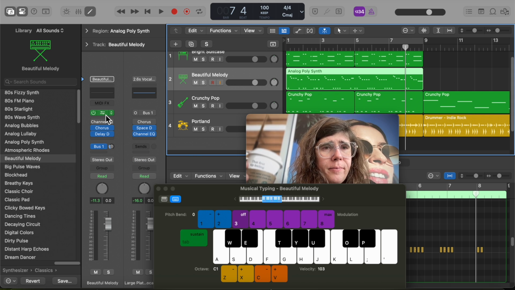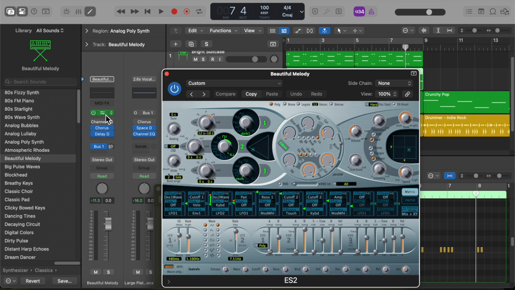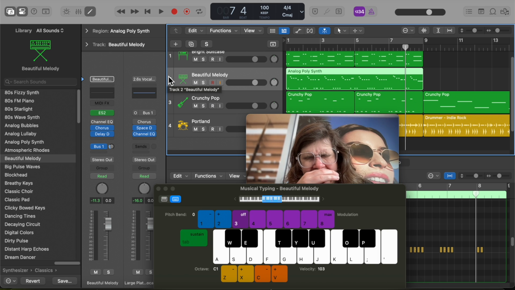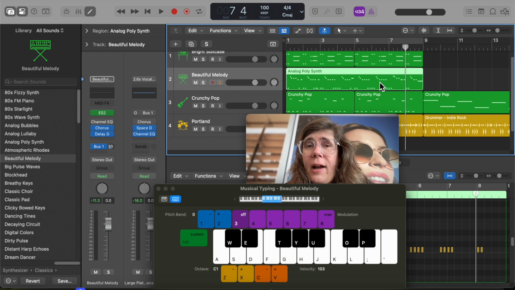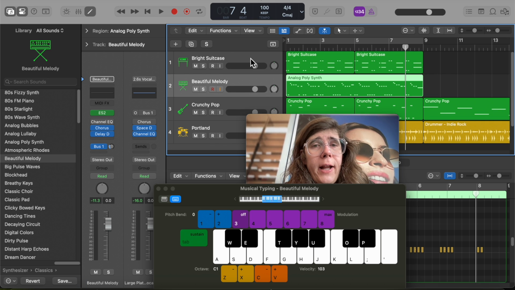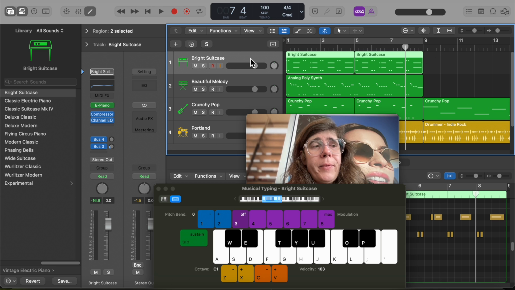Let's see if the ES2 also has a built-in effect. I want to see. No, it's fine the way it is. I'll leave it the way it is. Ooh. Okay, great. I like this bass texture. I like how it ends up. I want to add something a little different.